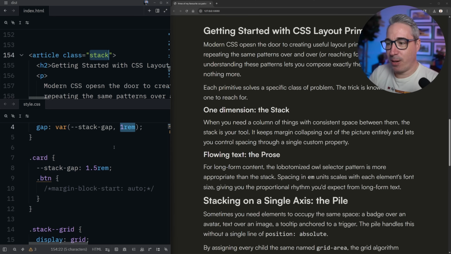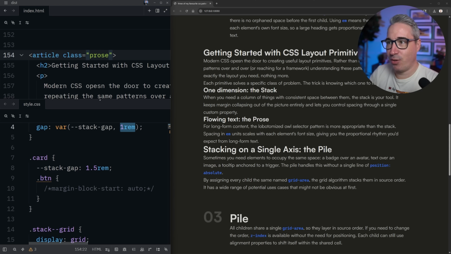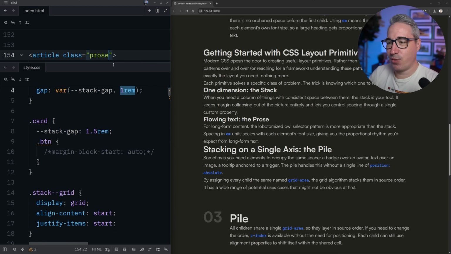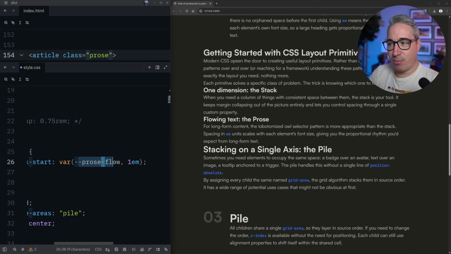And that's where we open up for the prose class instead. If you've been using Tailwind, they do have a prose class that works very similar to what I'm going to show you here, though there is a slight difference. With my prose, I'm using the lobotomized owl here, and I'm doing a margin block start with the same idea. Prose flow, or whatever you want to call it, prose spacing maybe, and then I'm using 1em. And this is really important, this 1em right here.